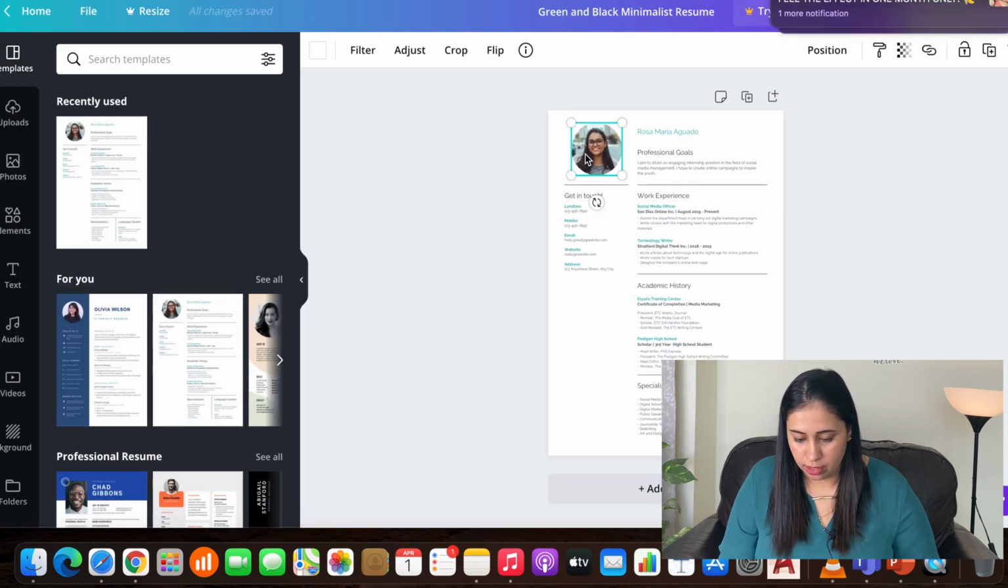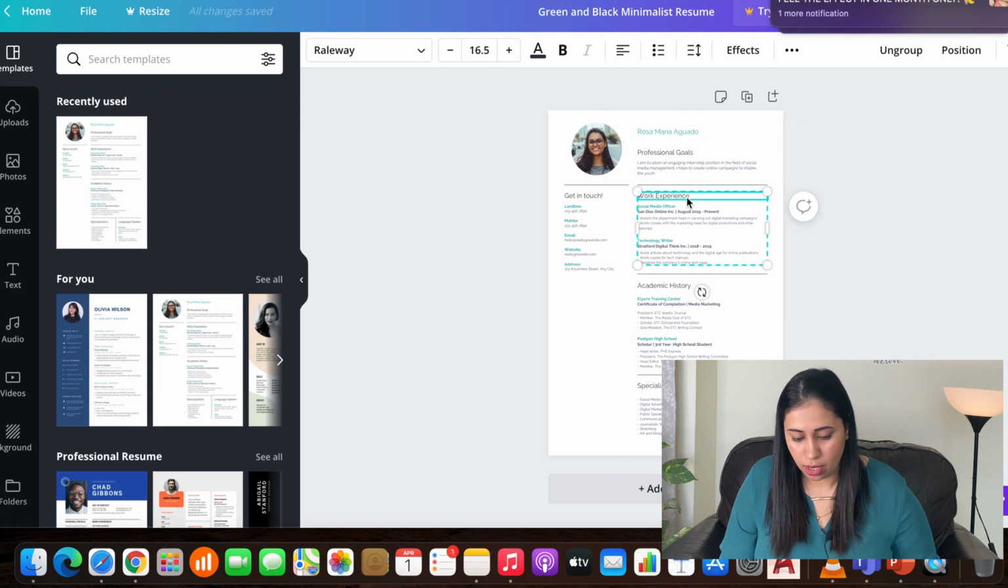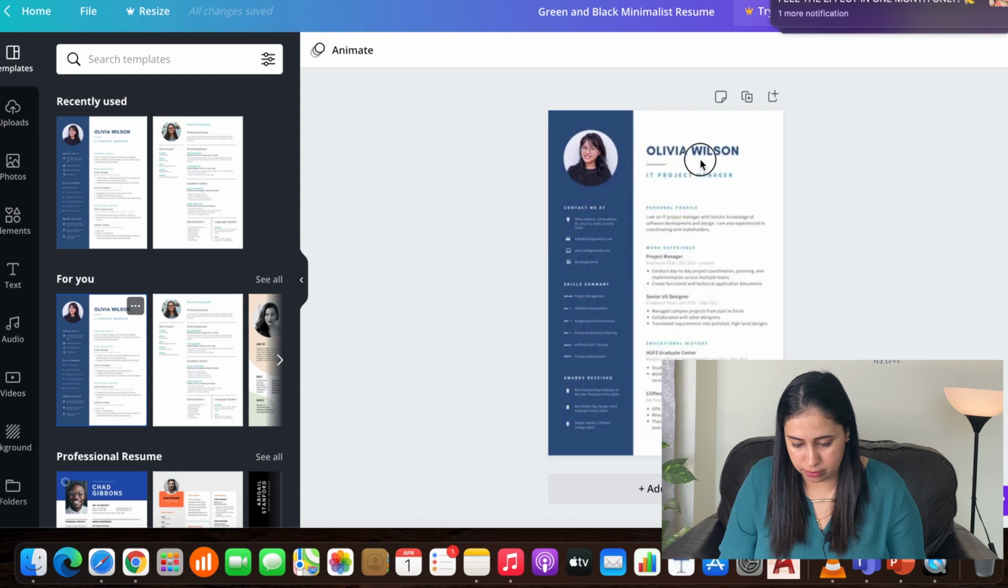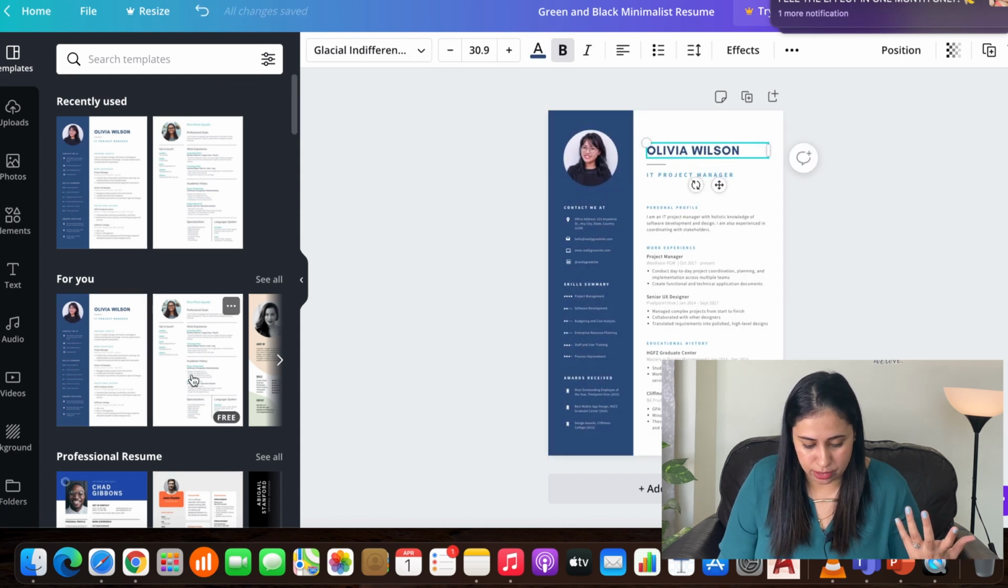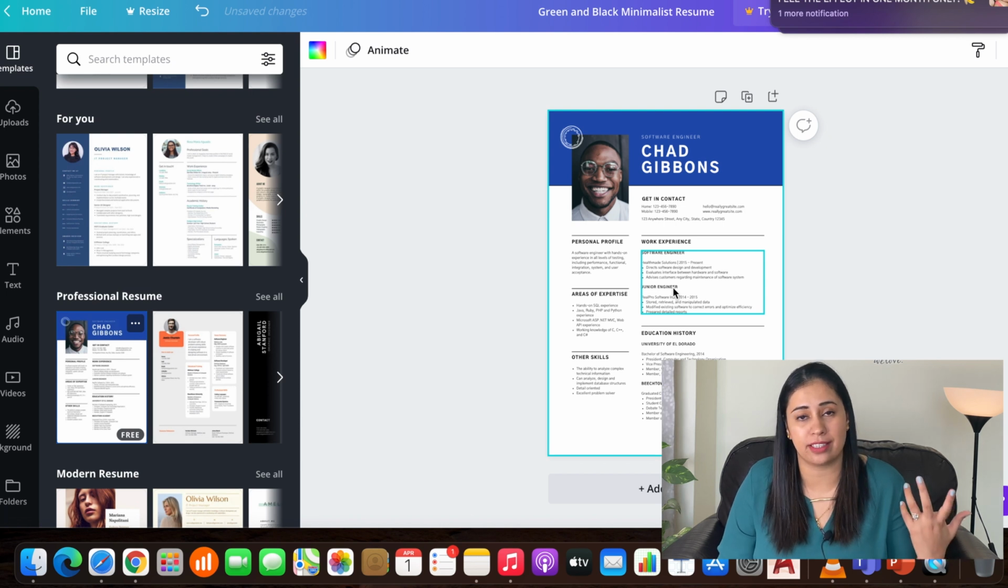Just change your picture, change your name, change your details, work experience. All are editable. And see, many others are available. Whichever you like, just choose, click and keep on adding. So you don't even need to design the template. You just use it, edit it and get sorted for the day.